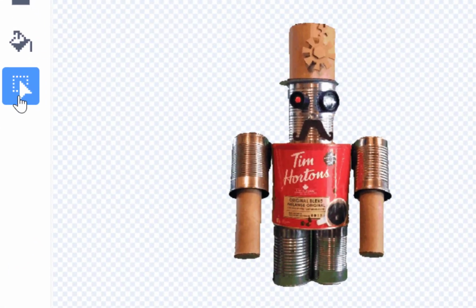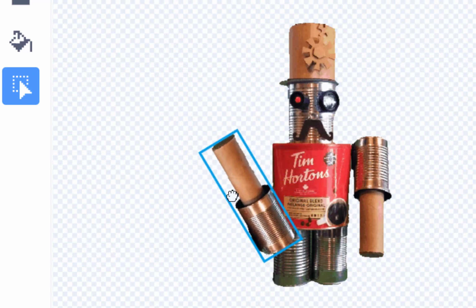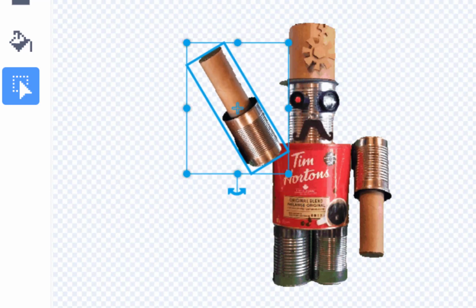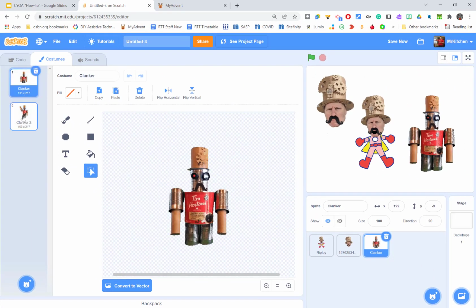Let's grab the arrow with the square. This is going to let you draw around just a certain part of Clanker. So here I'm just going to click on his arm and then let go. And look what happens. I can now change that one area. So if I want to make him waving, I can totally make him waving. So now when I switch between those two costumes, I have him waving up and down. And I can do that to any part of him.